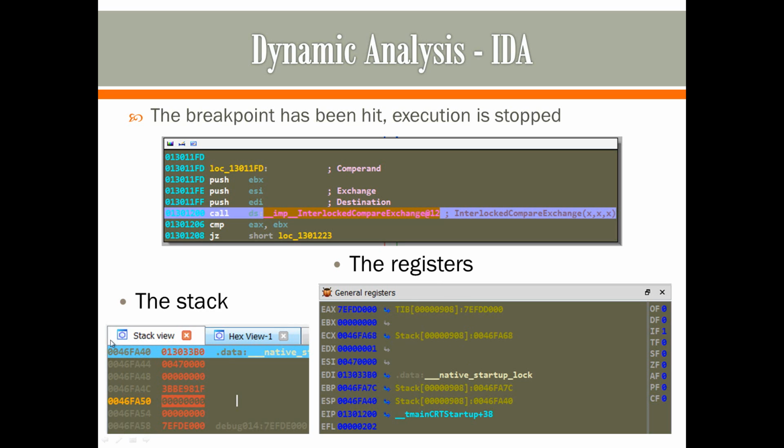You'll also see the stack, and on the stack, the left-hand column here is going to be your address within memory. So your stack pointer right now has the value 46FA40, and the memory at that address is this content right here. And you can see these match up.